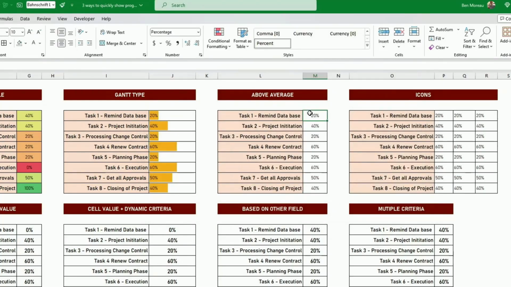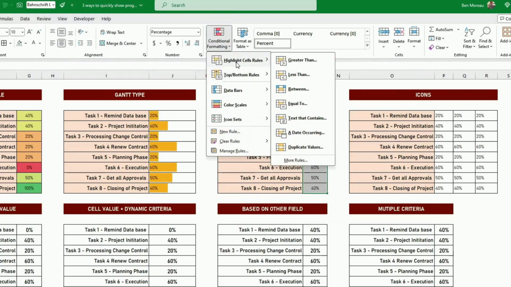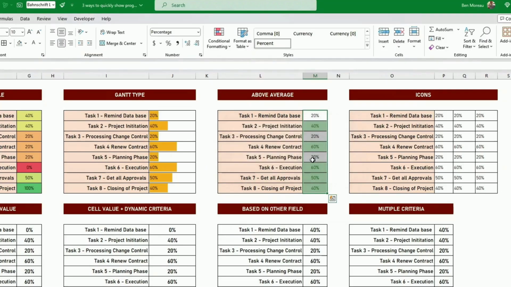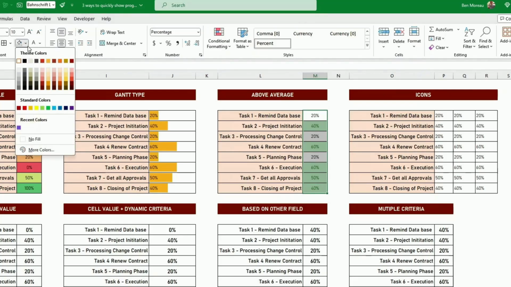Another way is to select the tasks that are above average. So you just select everything, go under conditional formatting, top and bottom values, and select above average. For above average, you want to put them in green, and it shows you a pre-selection of colors. If you take green, for instance, it works out this way. Now you can select the cells and just apply a default value for the others.